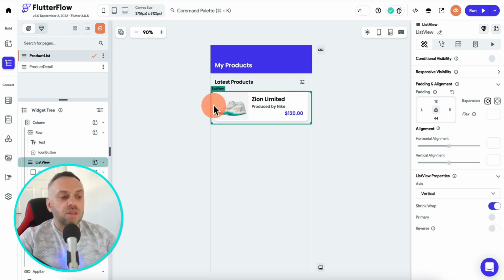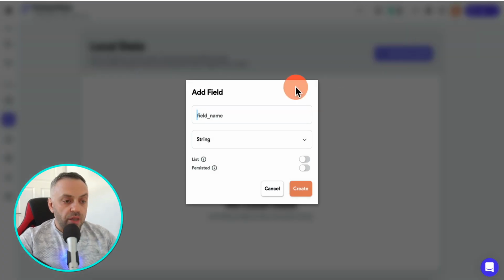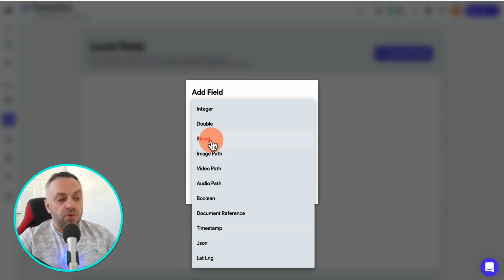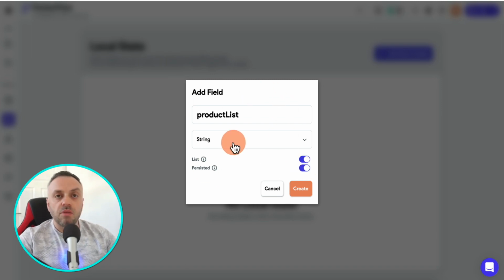This is a list view. It's going to repeat products, it's going to repeat these things from a list. Okay, and where's our list? Very simple. We're going to go into local state, and we're going to add a state variable, and we're going to say product list. And this is going to be maybe a list of products. We're going to call them by a string or something. We're going to say list, and we're going to say persisted, which means that if the user exits the app, this is going to be saved to their device, whether it's a mobile device or desktop or laptop, etc.